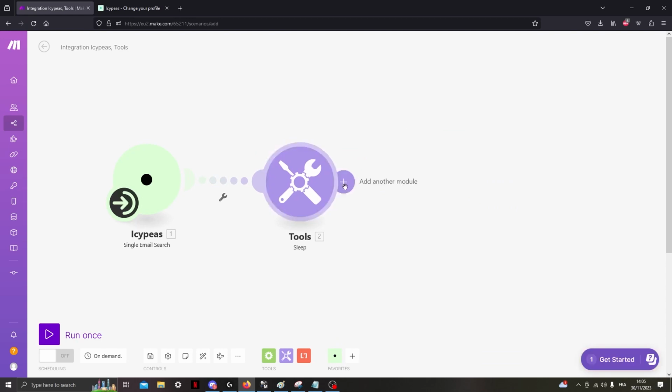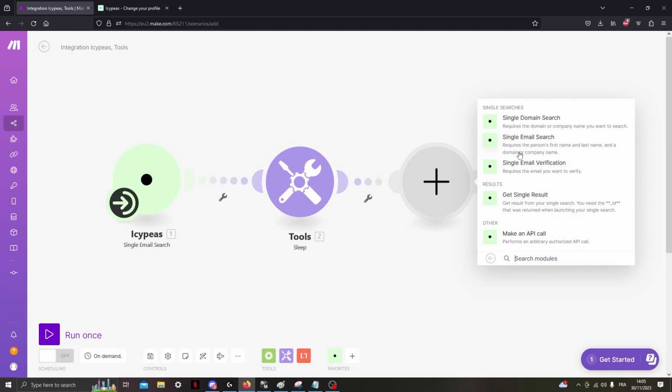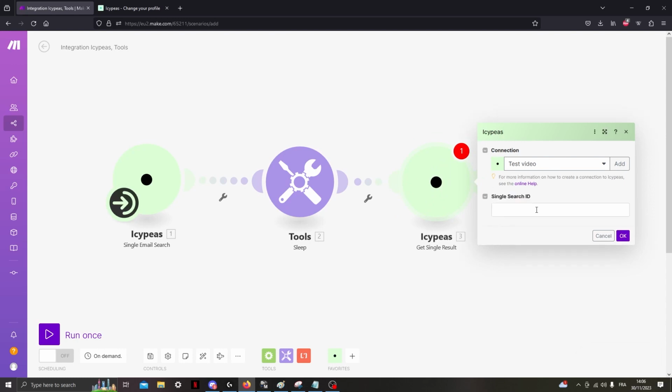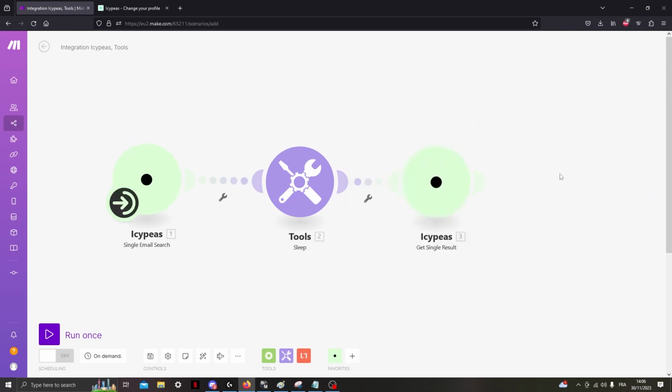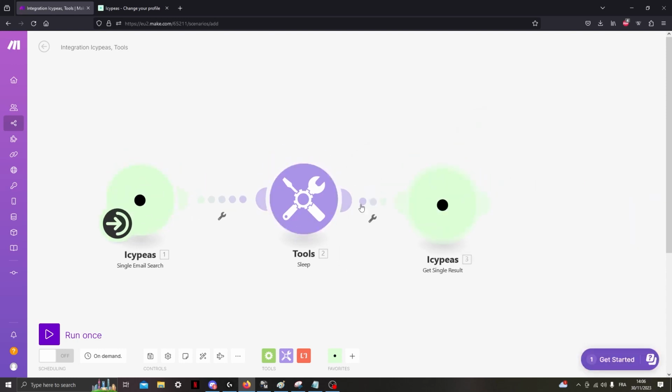Okay. So now to retrieve the results, you need another module over here, Icypeas, and you can select get single result. So here you have your credentials, and here it requires a single search ID. So just click over here and select the corresponding ID of the single email search. So over here, ID. Okay, and now you can run your workflow.